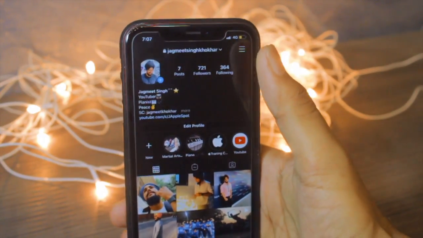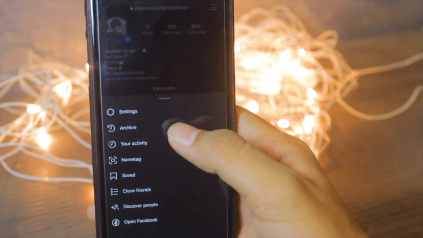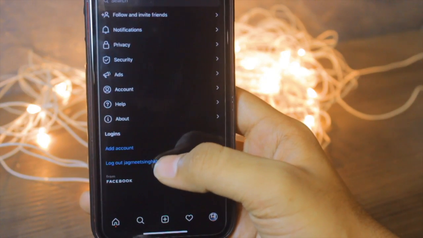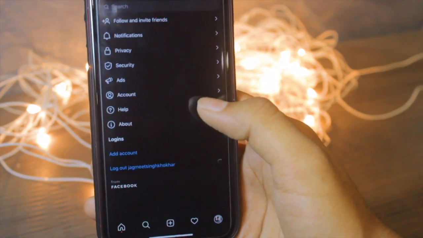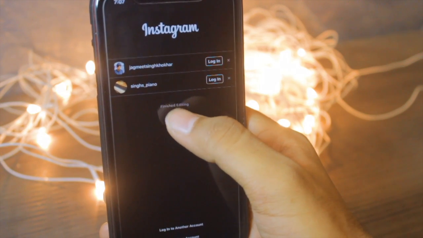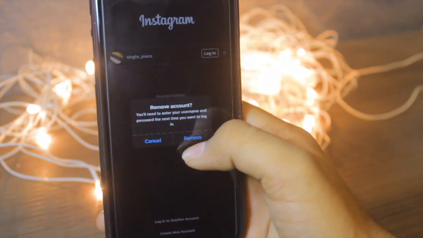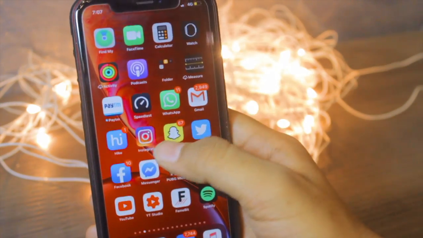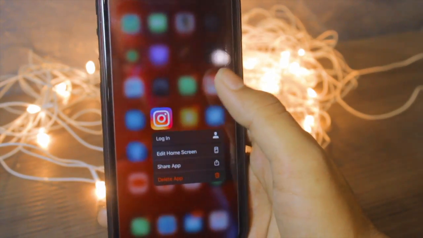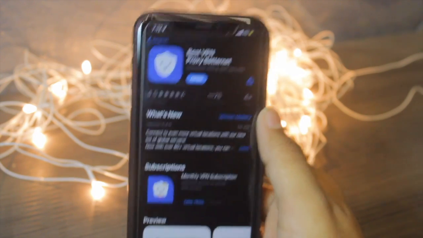So the first step is you have to go to these three dots, then go to the settings. Once you are in the settings, you have to log out your account. Once the logout has been done, just click on the edit button and click remove your account. Once you are done, come back to the home screen, click on the Instagram and delete the app.